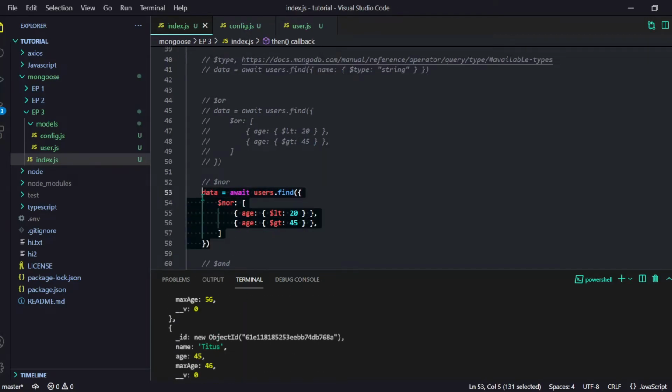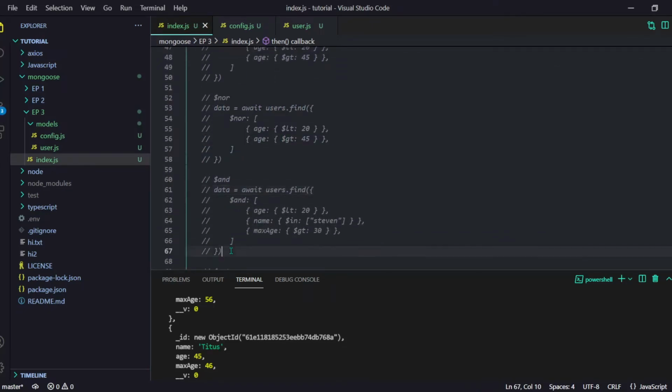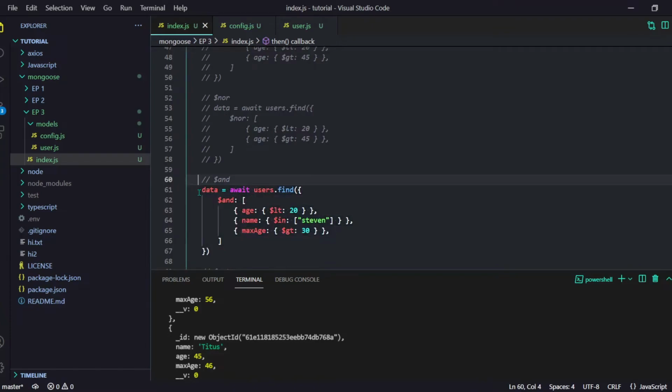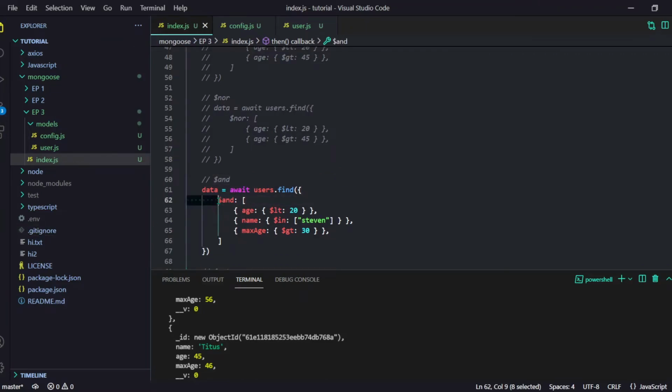And let me just comment this thing, and let's go to $and. This one is really amazing. Let me just show you. It is like, if age is less than 20 and name is equal to Steven and maximum age is greater than 30. Alright, this is just simple stuff. We are using the AND thing, and the $and thing is exactly similar. We have to provide an array and any number of objects. And we can provide any number of objects in $nor as well.